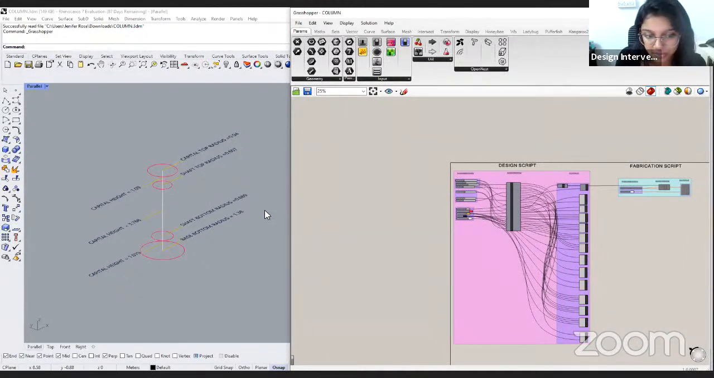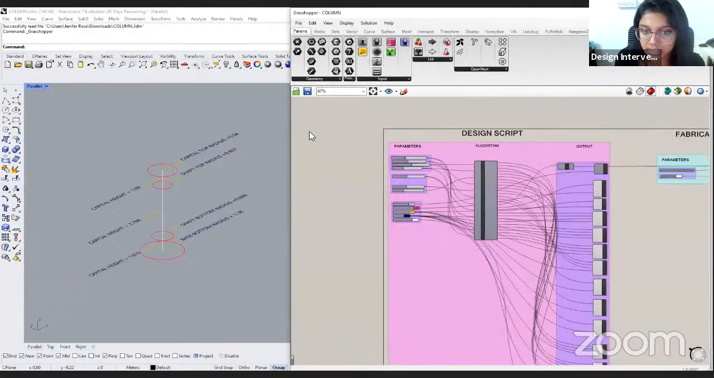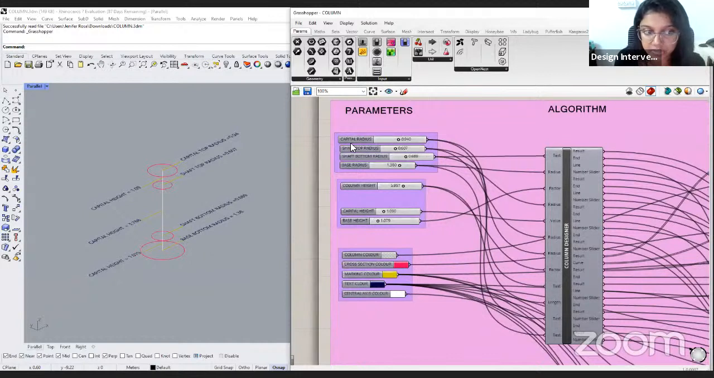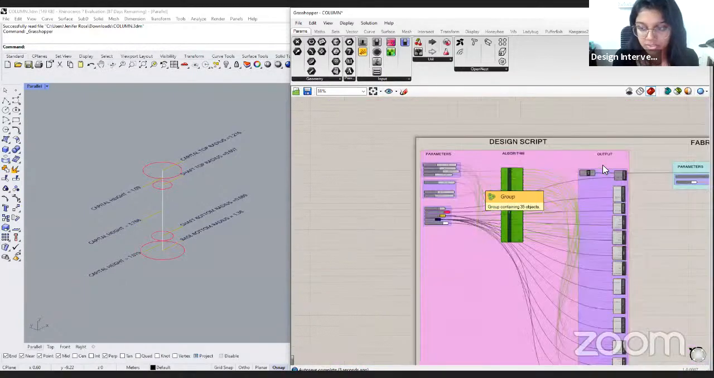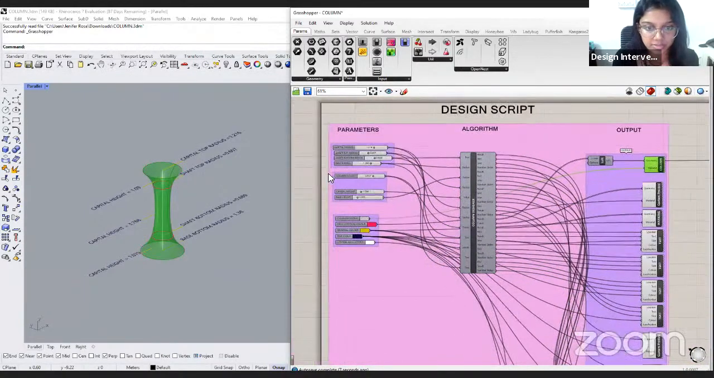We have the example of a very simple architectural element, which is a column. A column has three parts: the base, the shaft, and the capital. There are two varying elements, which are the radius of the base and the height of each element in the column. If I change certain parameters, that is, the radiuses and the heights, and pass them through an algorithm, which is in the center, and visualize the final output, I will get something like this.